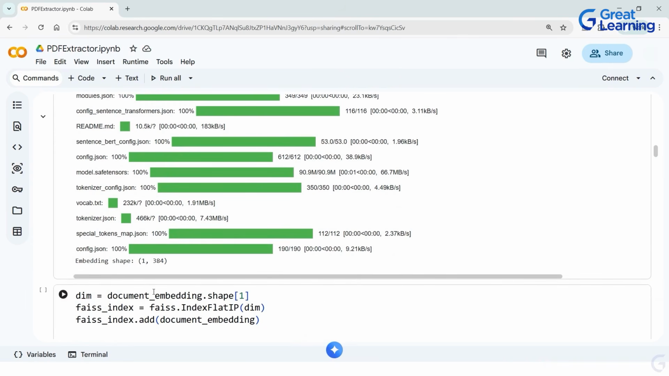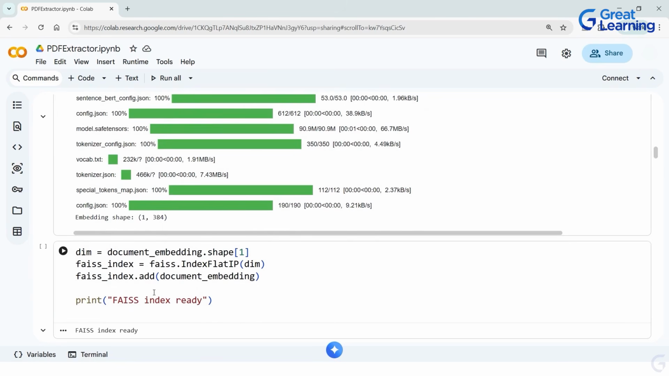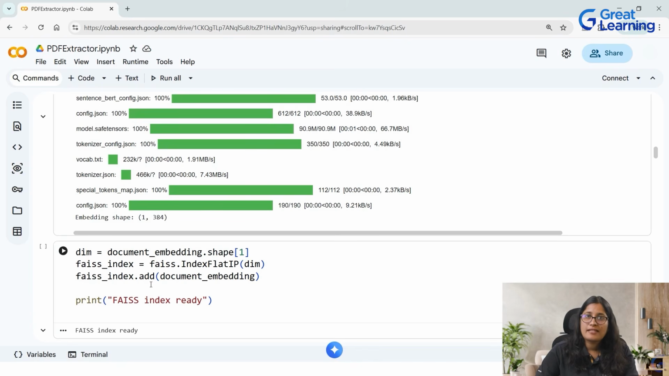Next, we created a FAISS index to perform similarity searches over the document embeddings. Here, we set up a FAISS index, which will allow us to efficiently perform similarity searches on the document embeddings. FAISS basically stands for Facebook AI Similarity Search. It is used for fast similarity searches over embeddings. Here, we created a FAISS index with the same dimension as the generated embeddings.